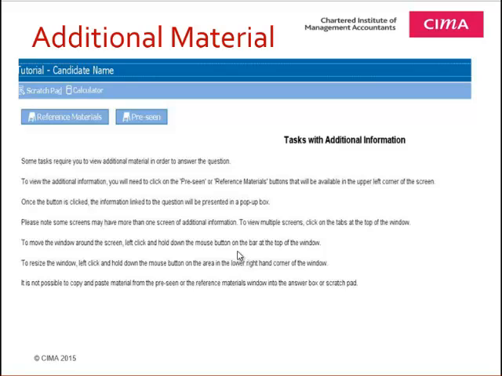To move around the screen, left-click, hold down the mouse to resize, and so on. So you need to practice this. If you want to be able to do this, go to the tutorial and practice moving the window around the screen. It's not possible to copy and paste from the pre-seen or reference material. So you can't just highlight something in the pre-seen and then copy it into your answer. You actually have to type all of your answer directly.